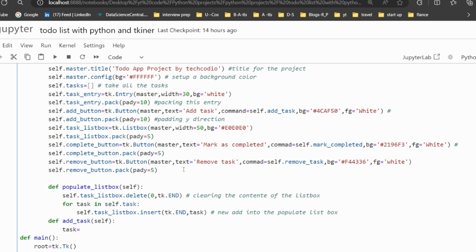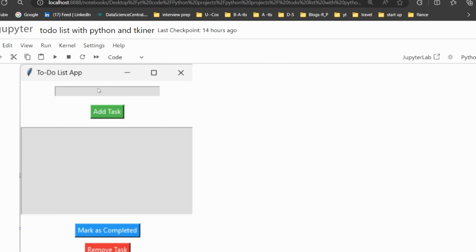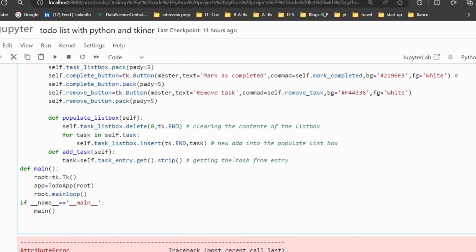Task equal to self dot task entry dot get dot strip. It means we are getting the task from entry. Here we have an entry, right? So we are getting task from this entry. Strip means it will remove the extra spaces from the task.